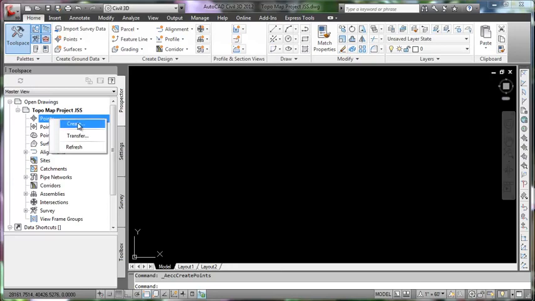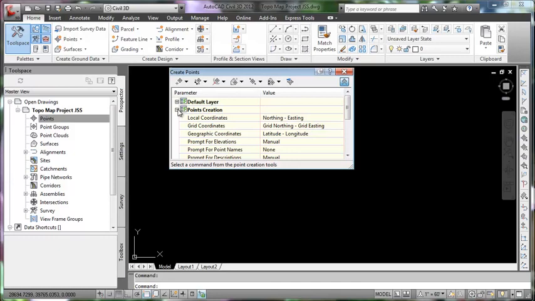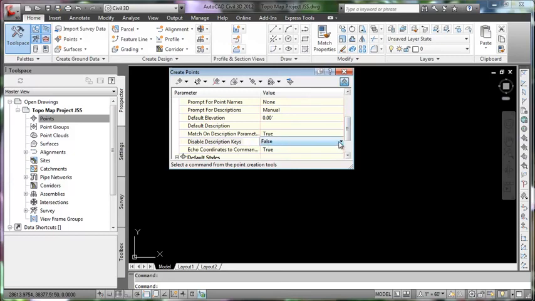Select Create to display the Create Points toolbar. Click the arrow button to display the dialog box. Expand Points Creation. Drag down to find the Disabled Description keys and change it to True. Now survey points can be imported by clicking the Import Points button.